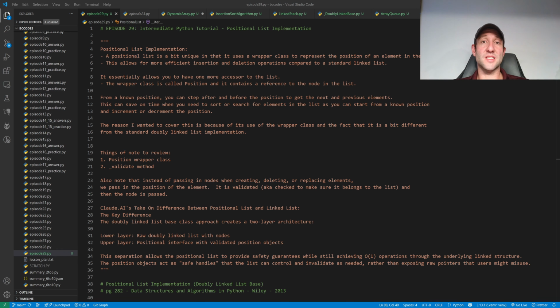Going to go over positionally linked lists that use the doubly linked list base class. It's a bit unique in that it just uses a wrapper class called position, and it's not too complex, so it's a way to dive into how to utilize classes in a different way than simply nesting them together or making them into building blocks. You're actually using a class to make something belong to another class, or ensure that it does.